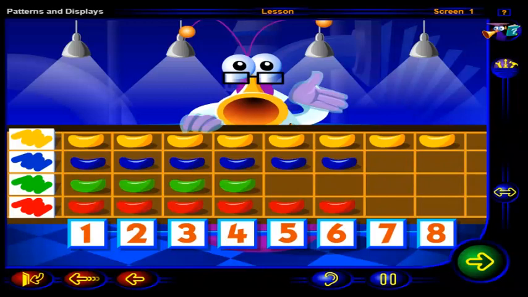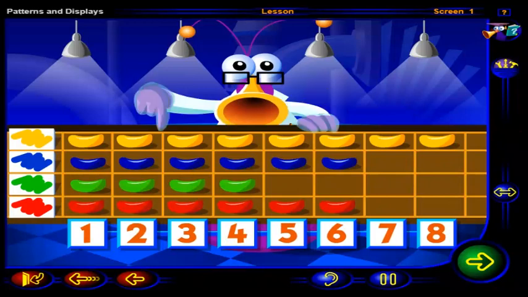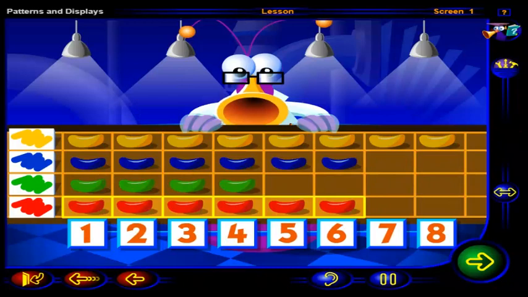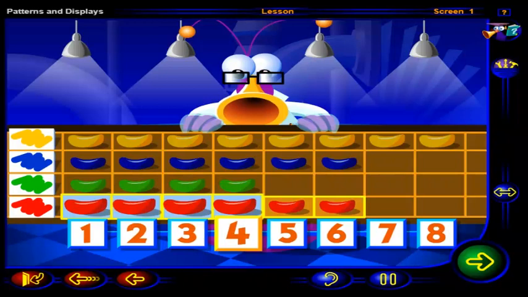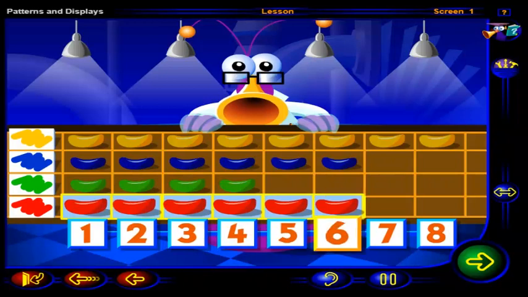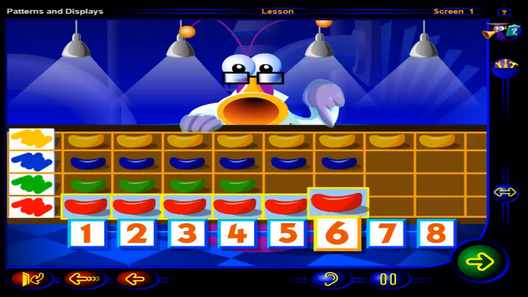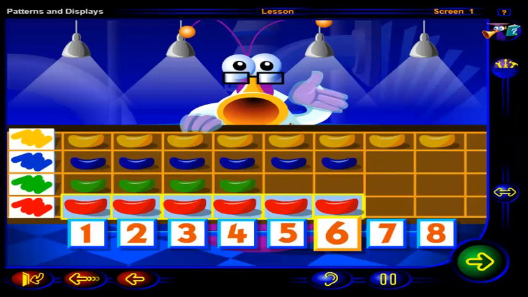Okay, what about, say, the red jelly beans? Click on the row of red jelly beans. 1, 2, 3, 4, 5, 6. The last red jelly bean in the row here is right above the number 6. So there are 6 red jelly beans.